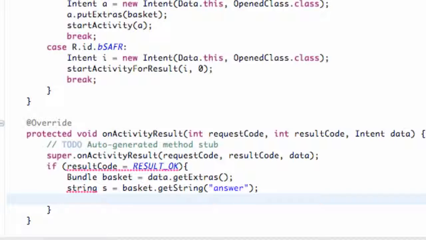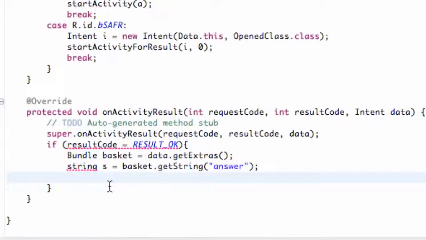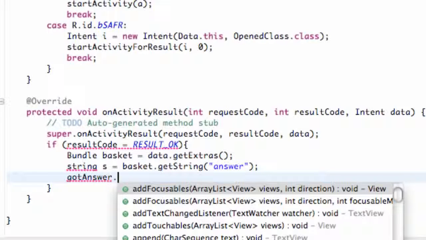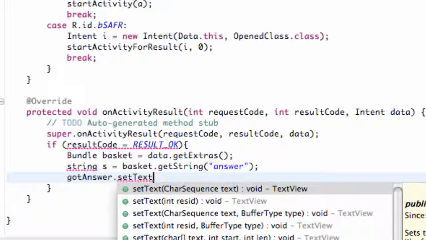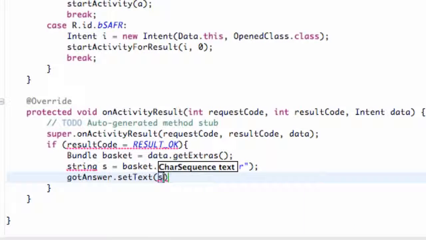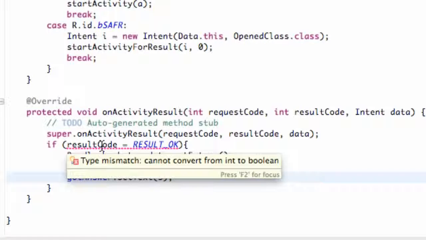And then we're just going to set our text view. Our text view variable is called got answer, and we're just going to set the text of that to our new string variable that we just set up within this class called s. This is capital S as well. And basically our application's done.